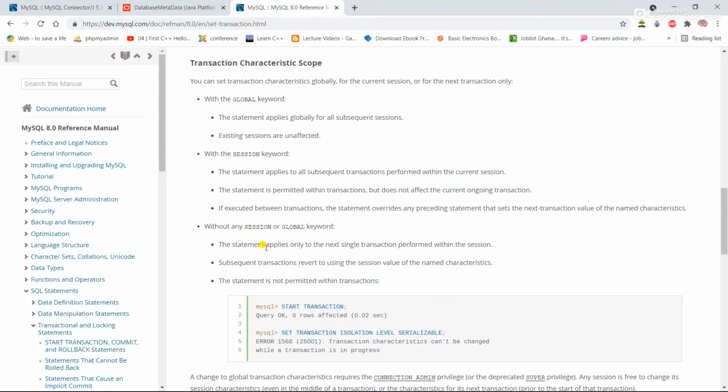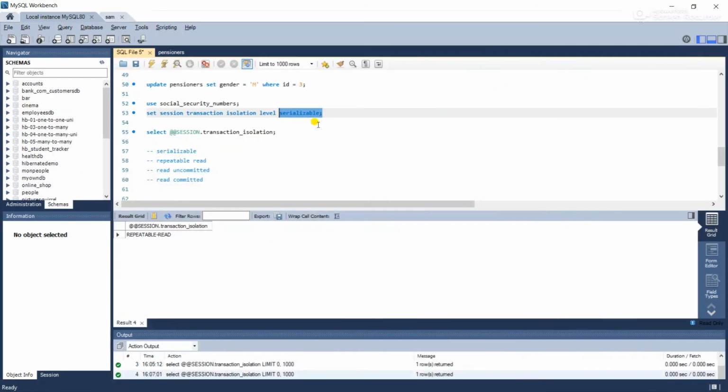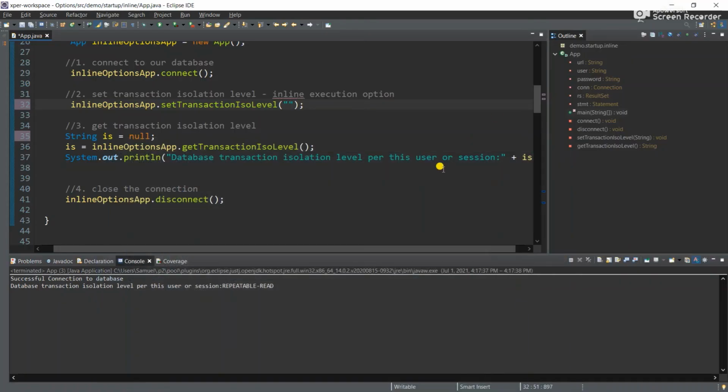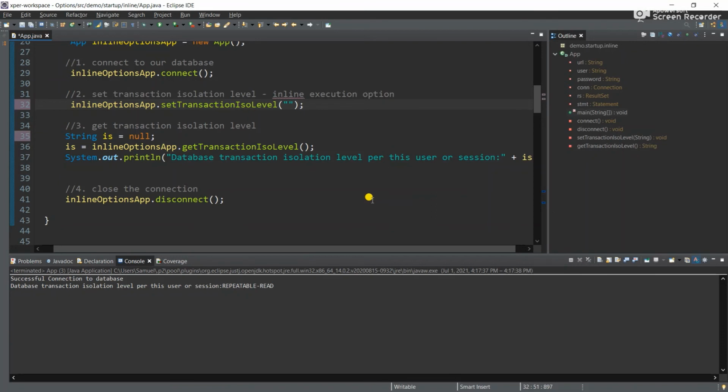But without any, the statement applies only to the next single transaction performed within the session. So these are things you may want to spend some time in the documentation to understand. Yeah, so let's set our transaction isolation level session, because the statement applies to all subsequent transactions performed within the current session, because we may mention that we want to test social security numbers in the light of database isolation level. So that's where we are going with session.